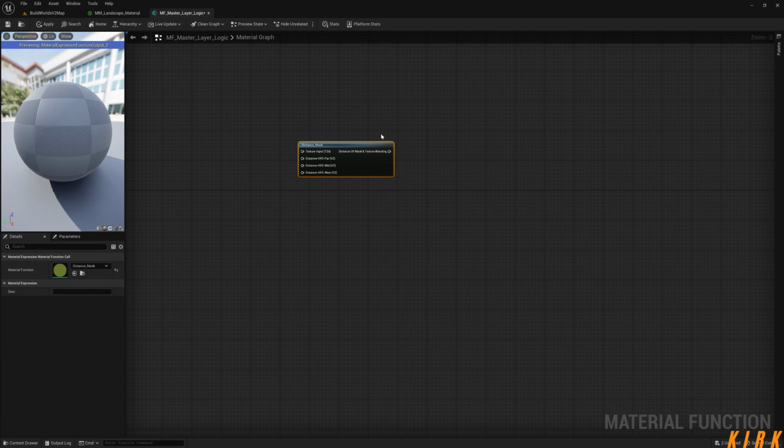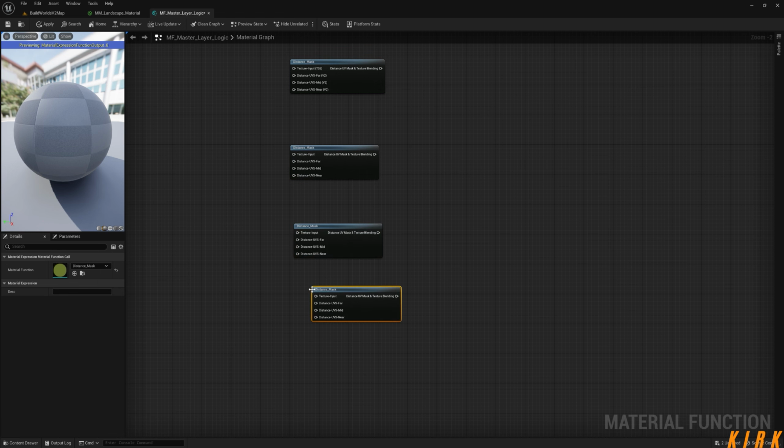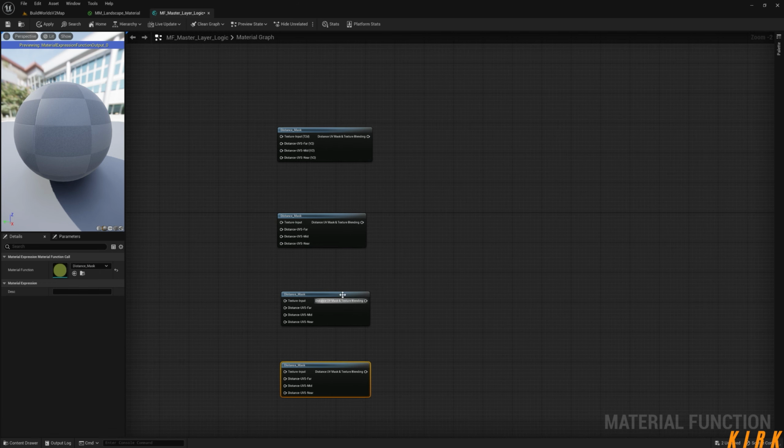So I want one for my albedo. I'm going to duplicate it, left control and D. I'm going to do one for my roughness. One's going to be for my normal. And one is going to be for the height. And I'm actually going to duplicate it again.